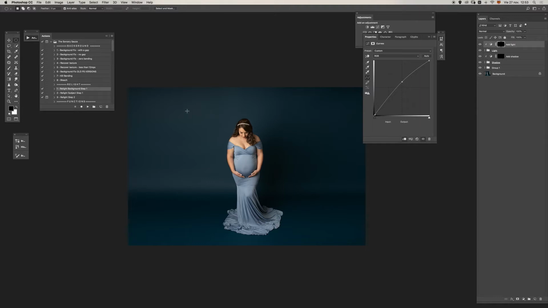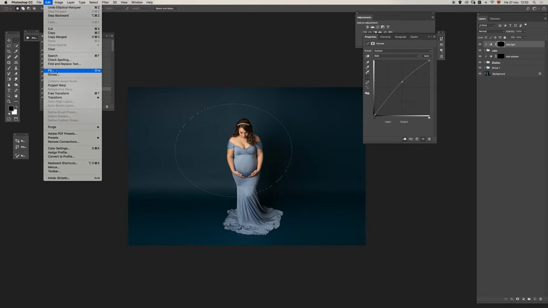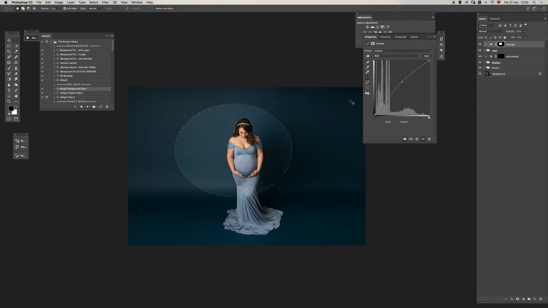First of all, I'm gonna select the marquee tool, the elliptical marquee tool, and I'm gonna do something like this. I'm gonna fill this selection with white color, so I'm gonna go to Edit, Fill, and I'm gonna select white. So we now have a very harsh but clean light behind the model.